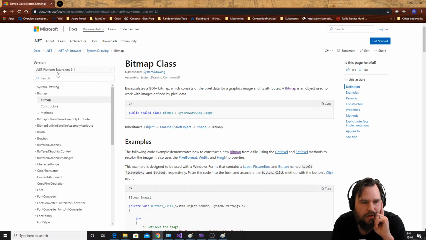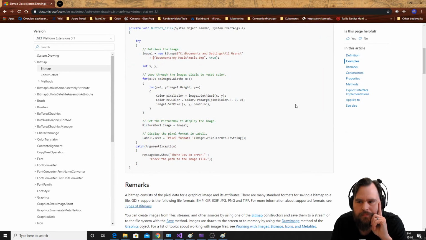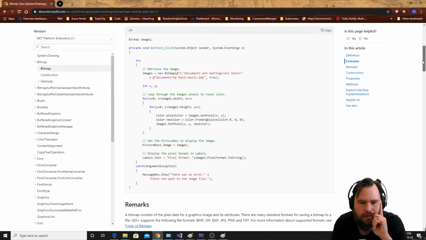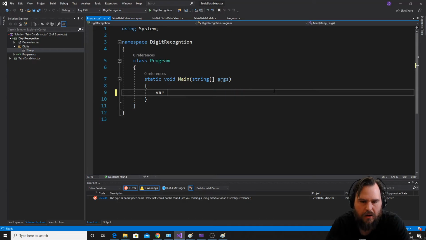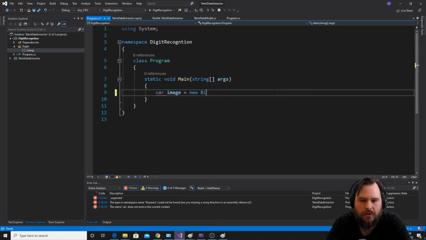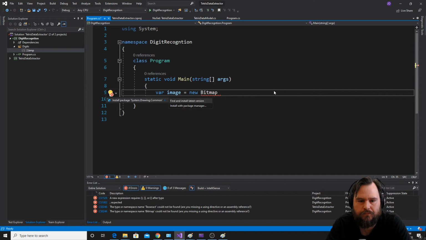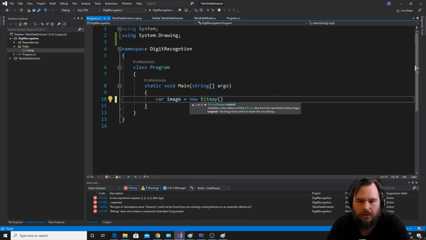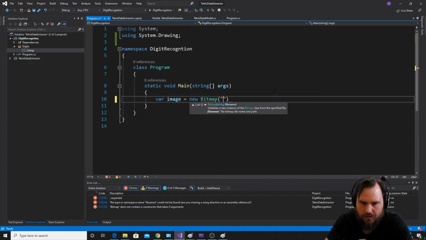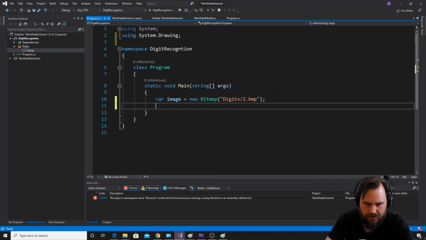And this is part of the .NET. Look at this. I can actually store it. So it's just a new bitmap. So I'm going to say var image equals new Bitmap. Install package System.Drawing.Common. Excellent. Okay. Oh, I have to pass a string file name. Perfect. This will be in the digits slash 2.bmp. Let's just see.